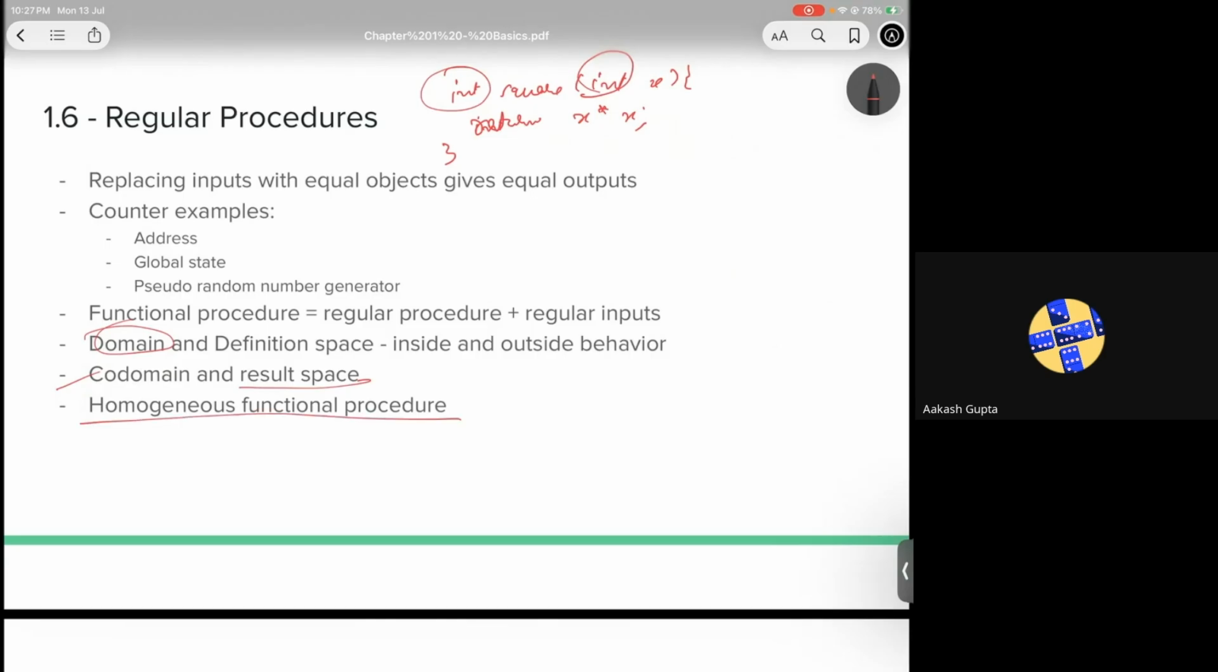So what is a homogeneous functional procedure? It is simply a procedure whose input types are all of the same type. So let's say I am writing a function int add, which takes int x and int y. Without looking into the definition, we can simply see that both the input types are of the same type, integer. So we say that add is a homogeneous functional procedure.